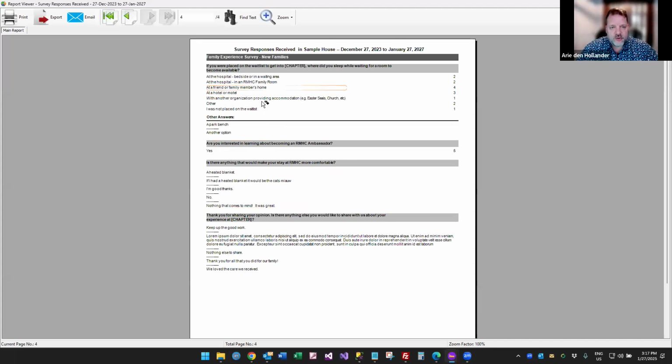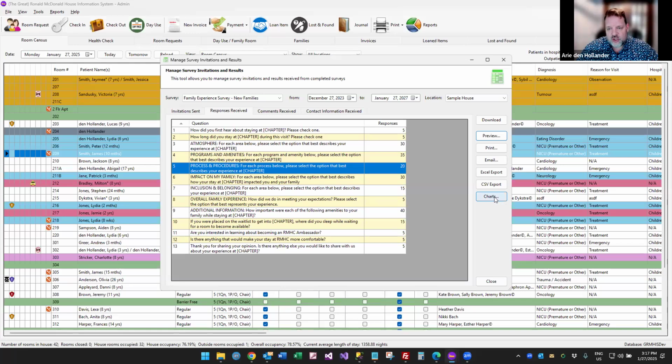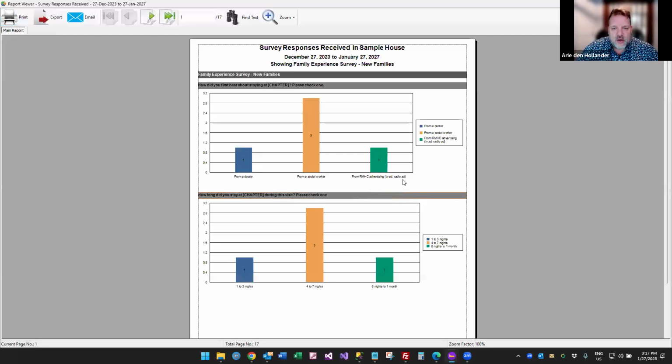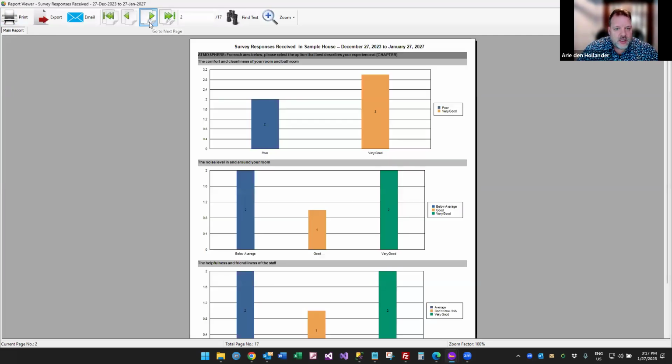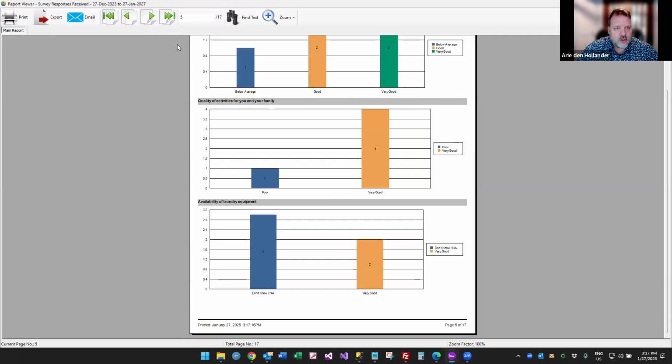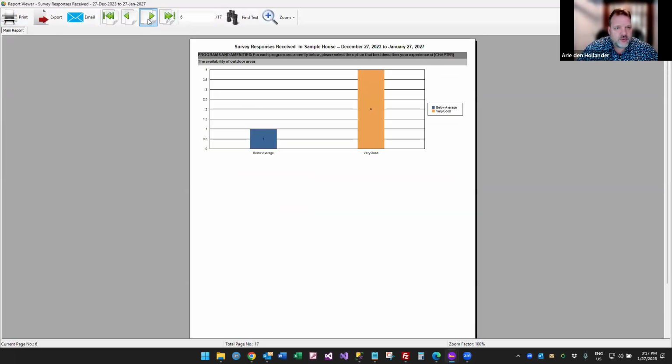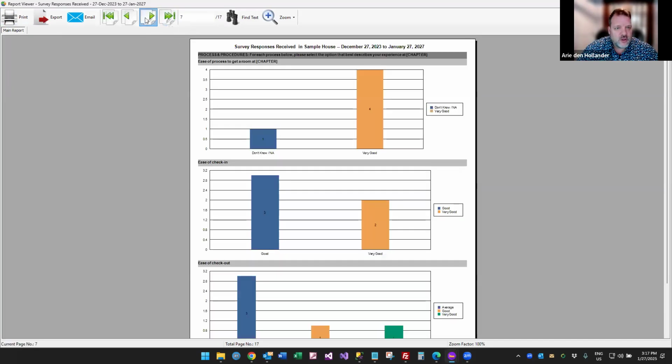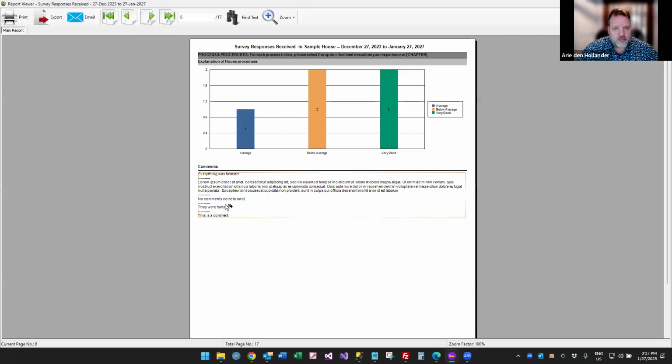So this is the survey responses received, which is just the numbers version. There is also a chart version of that report. So if I select the charts option, I now can see the survey responses breakdown. So for each question, 1 from a doctor, 3 from a social worker, 1 from RMHC advertising. And then how long did you stay? Those options are there. Where comments were optional, they are also available. I can't remember which one it was. Right here. So here's the comments that will show.